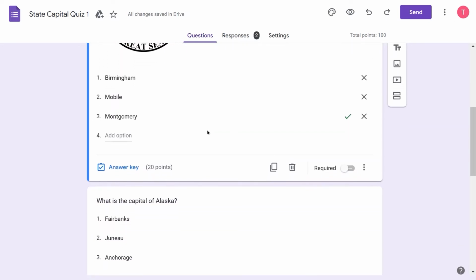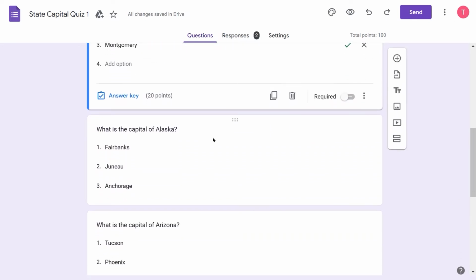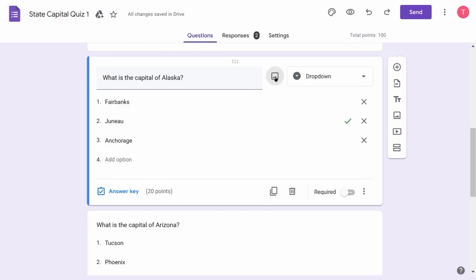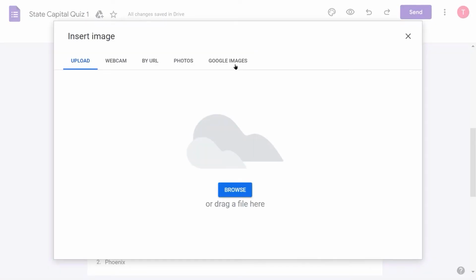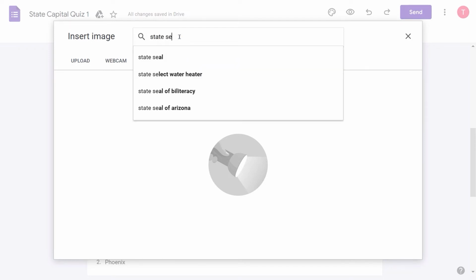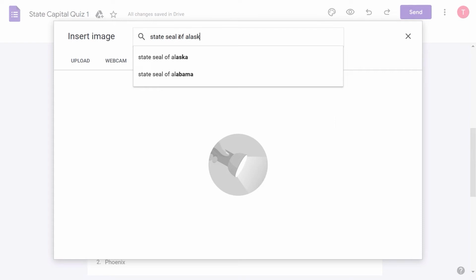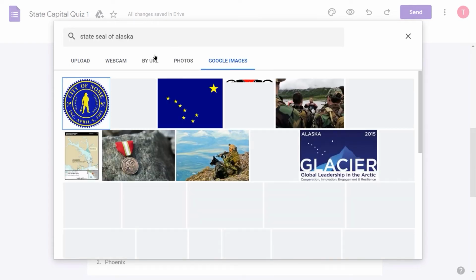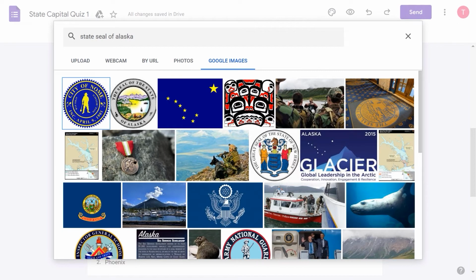Let's scroll down to the next question for Alaska. Click its image button. Go to Google Images. Click in the search box. And it's State Seal of Alaska. And I'm going to choose the first one. Well, I'm going to actually choose this one.